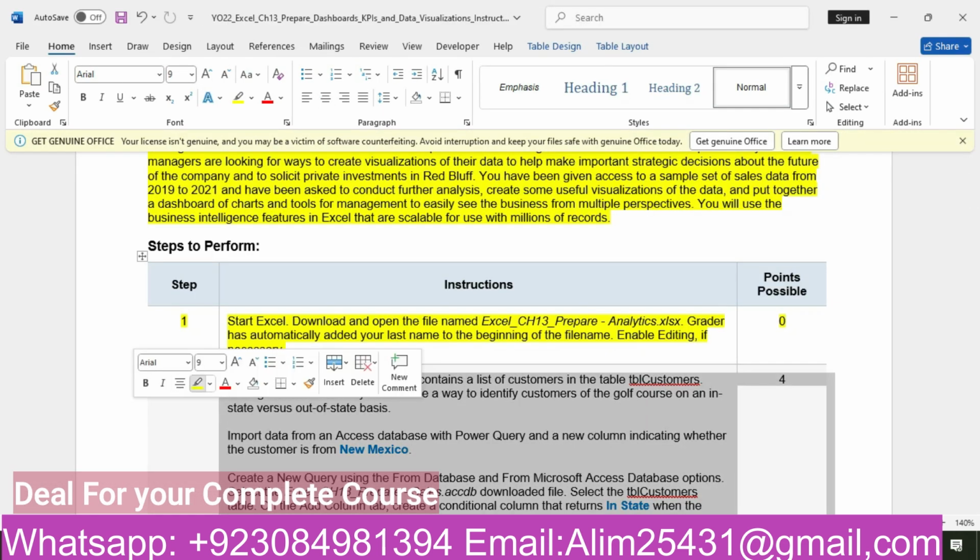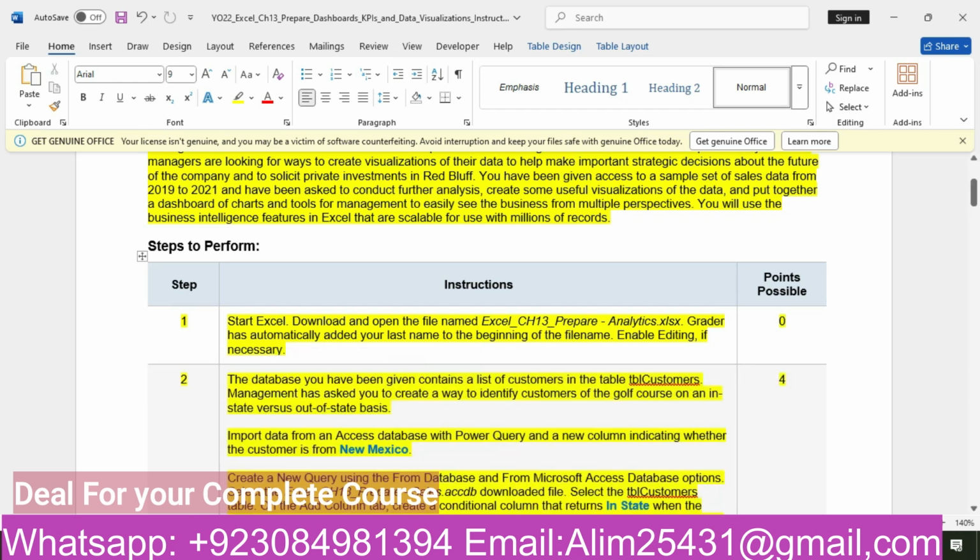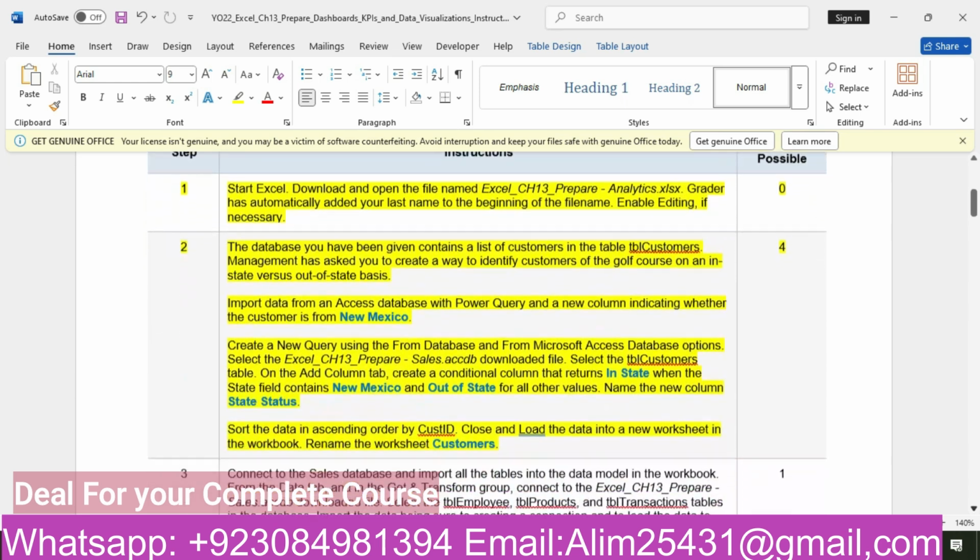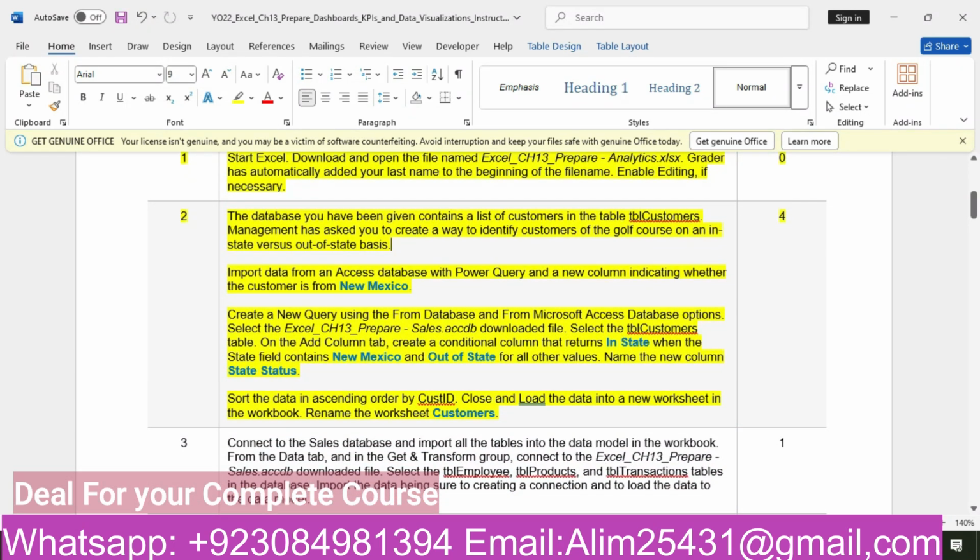In the second step, what is he asking? The database you have been given contains a list of customers in the table customer. Management has also asked you to create a way to identify customers of the golf course on an in-state versus out-of-state basis. Import the data from the Access database with Power Query and add a new column indicating the customer is from New Mexico. Create a new query using the From Database and From Microsoft Access Database option.